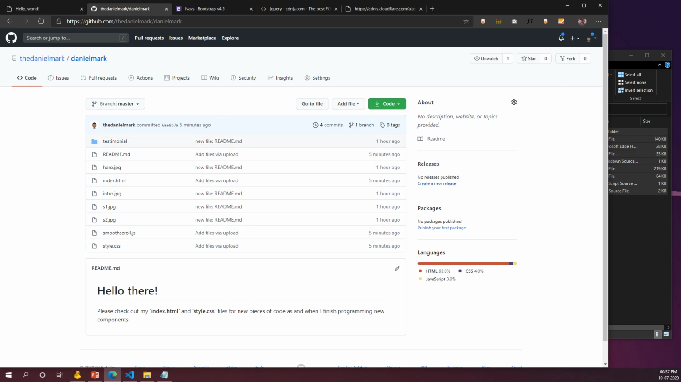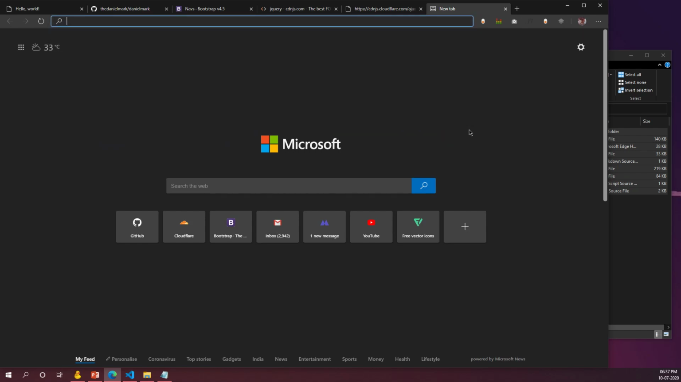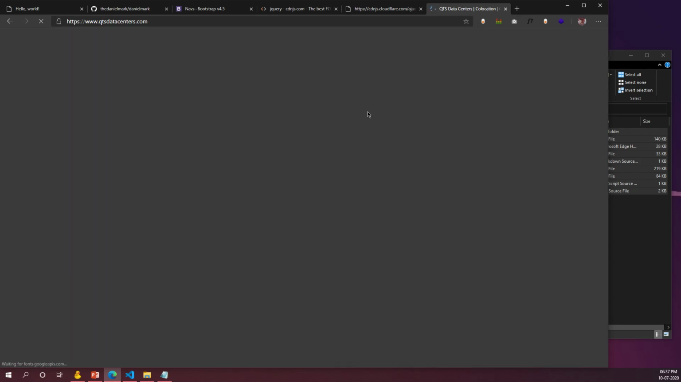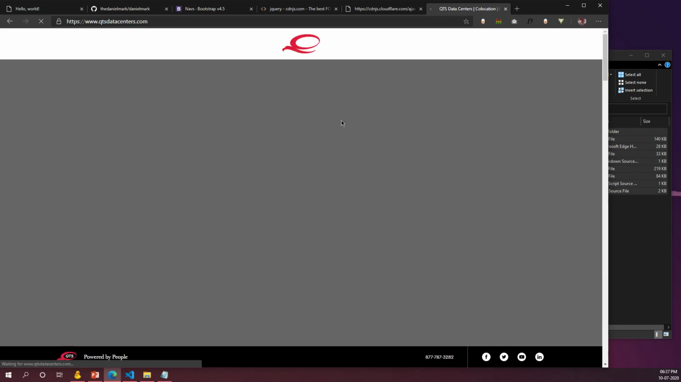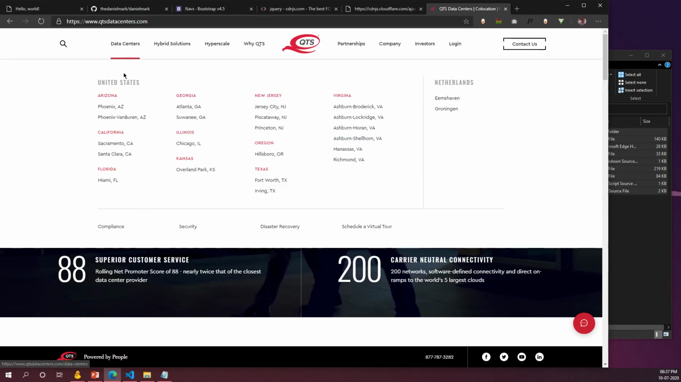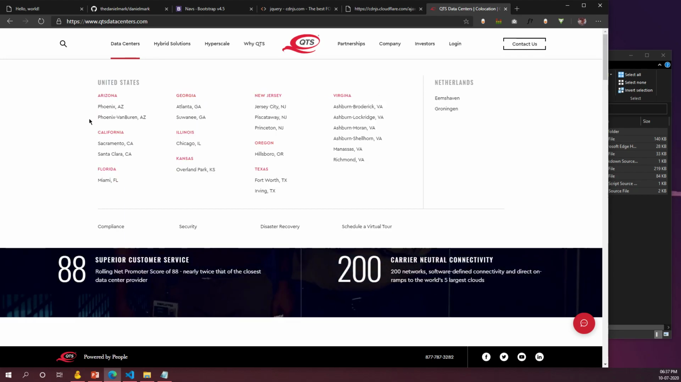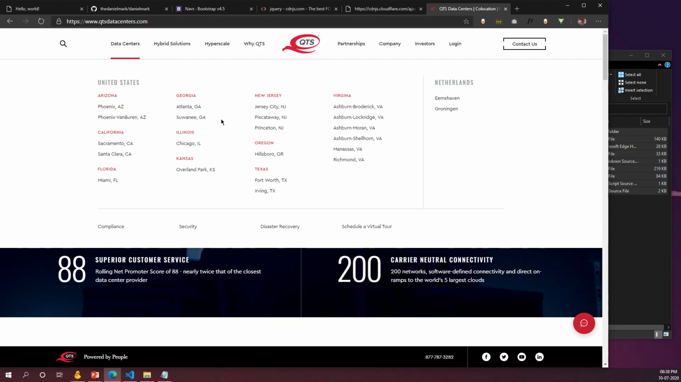Okay, so I was talking about where these files are, right? So you have no idea where these files are. There's a company called QTS Data Centers, qtsdatacenters.com, and these guys are an American hosting company. If you look at the header under data centers, you see two countries, United States and Netherlands, and most of the data centers are in the United States. This is the company that GitHub is hosted on, okay?